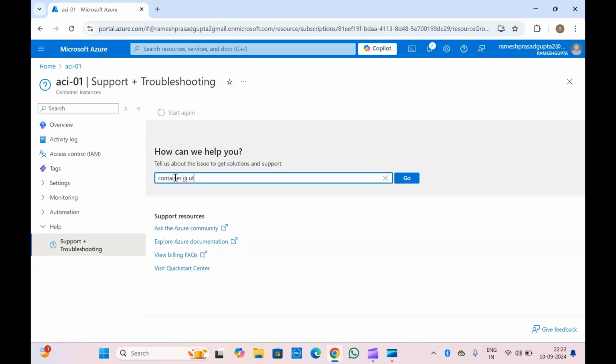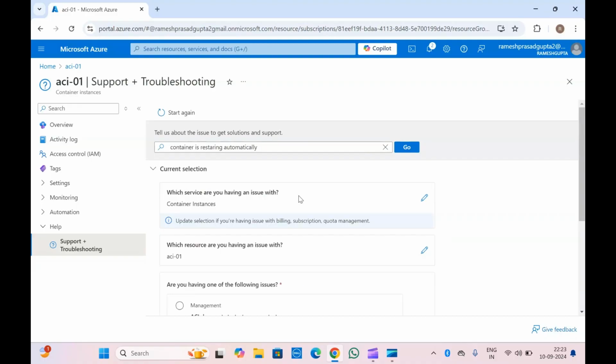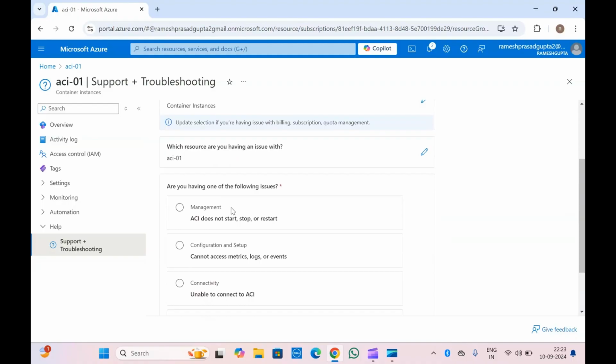So I will write some issue here. Container is restarting automatically. Okay, just click on go. If you click on go, it will suggest some solutions, or it will take you to the community forums or documentation. You can check it there.